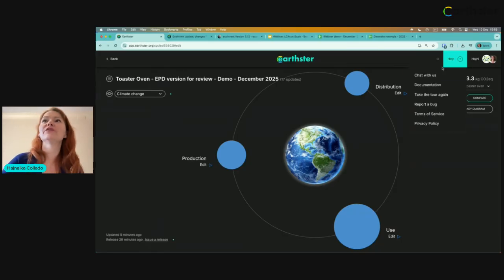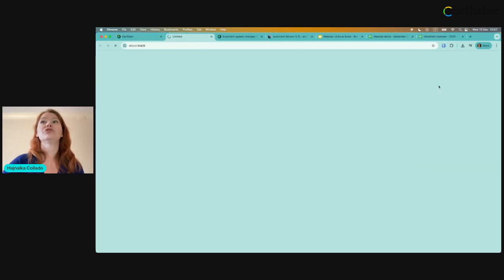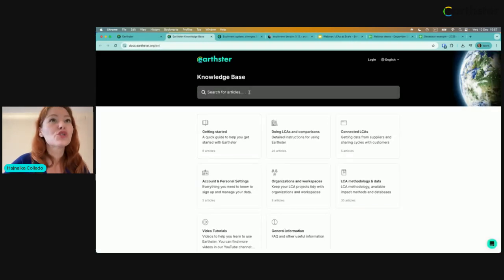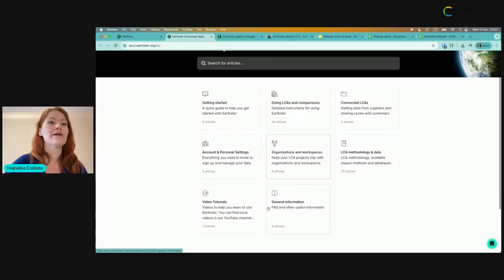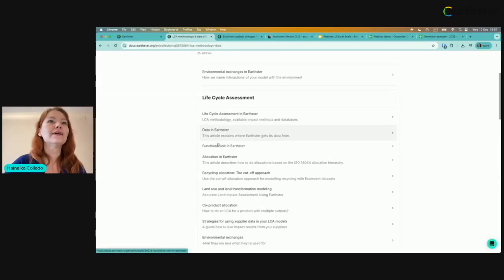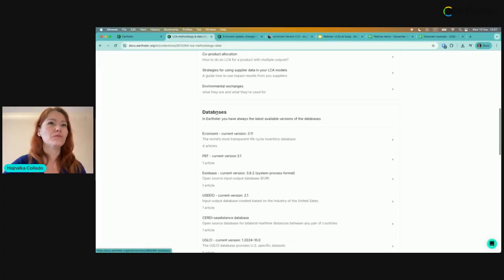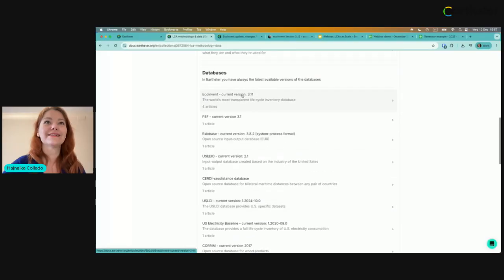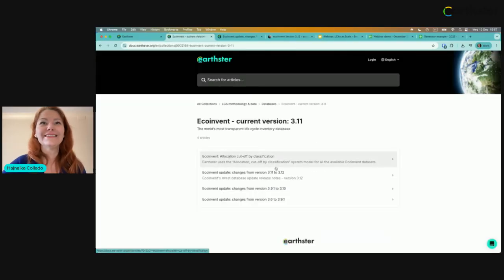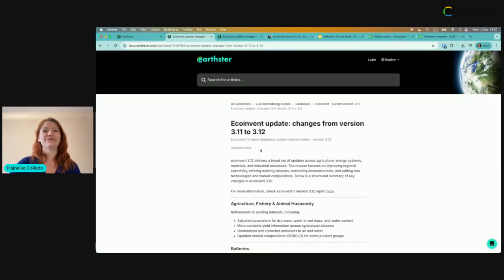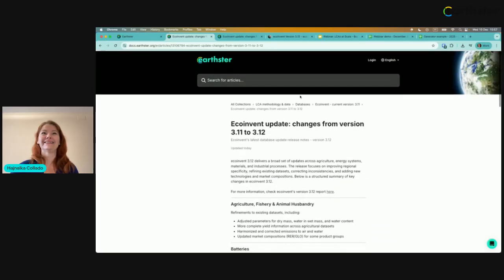You'll find a lot of useful information in the documentation section. You just click here. You can search for an article or click around and see what there is. For example, LCA methodology and data. Here is really useful documentation on how to do LCAs, more information about the databases. This we need to update. Now the latest version is 3.12, just updated today.